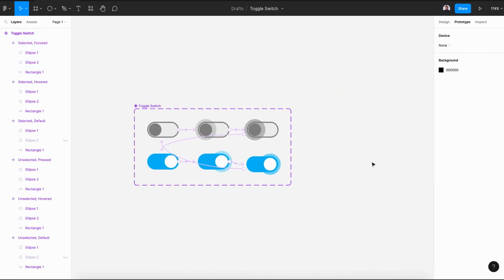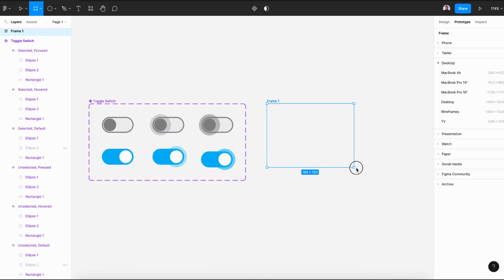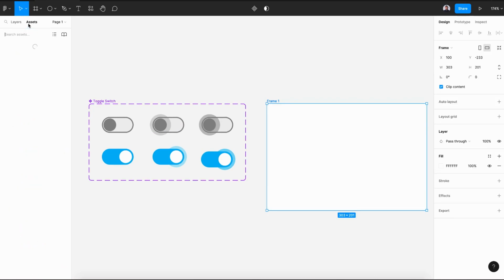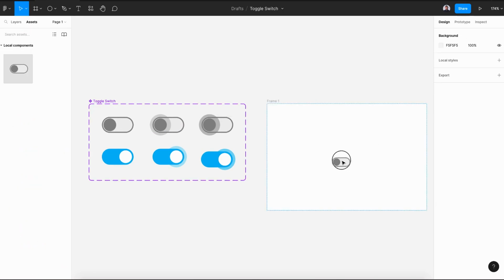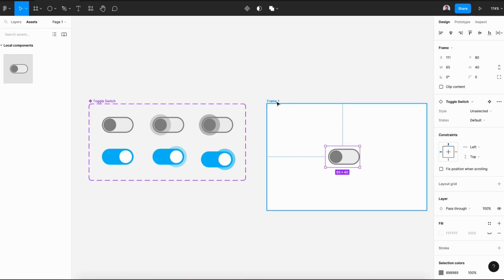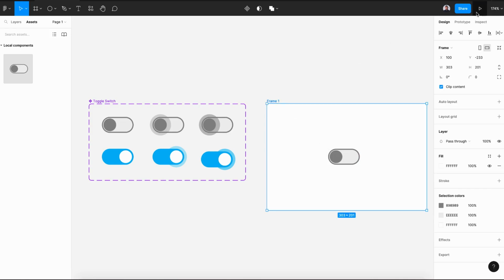Now let's pick the frame tool, draw a frame, and let's go to assets, click and drag our toggle switch component, select the frame and hit the play button to see our component in action. If we hover and if we focus, it changes, and if we click, it will go back again to its default state.